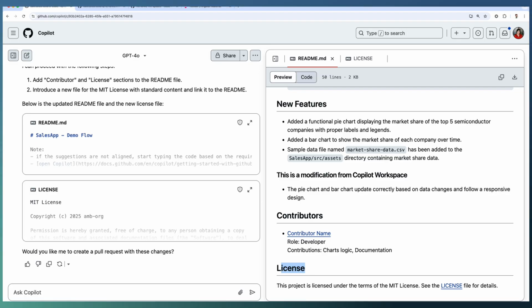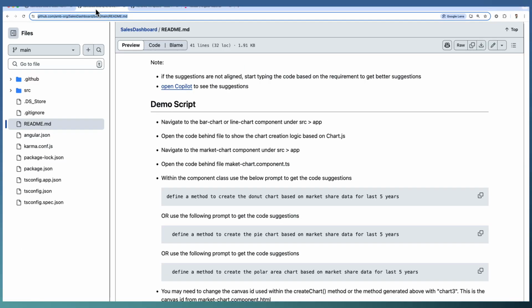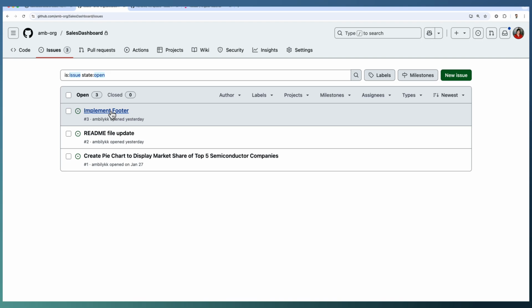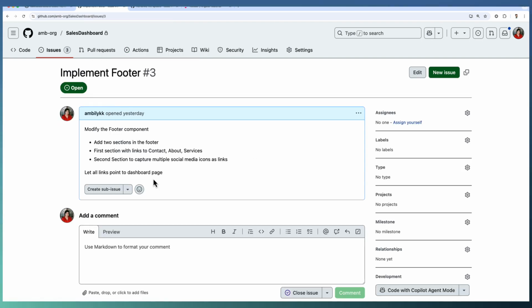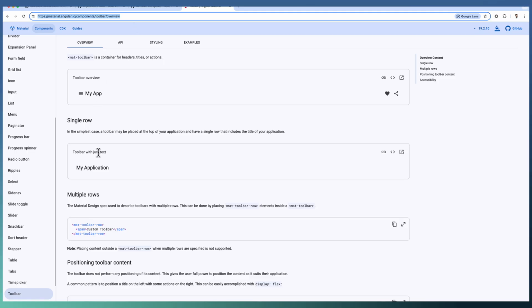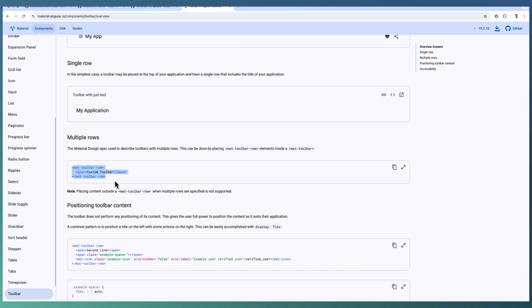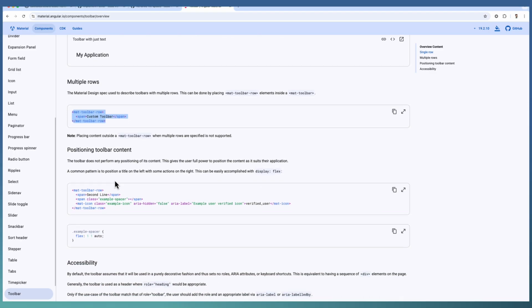Let us see how this works. We have another issue, issue number 3, for implementing a footer. It needs to add 2 sections, and the first section has a contact, about and everything. At the same time, Angular Material has a toolbar implementation here. It's a mat toolbar. Normally we use toolbars for the header or footer.